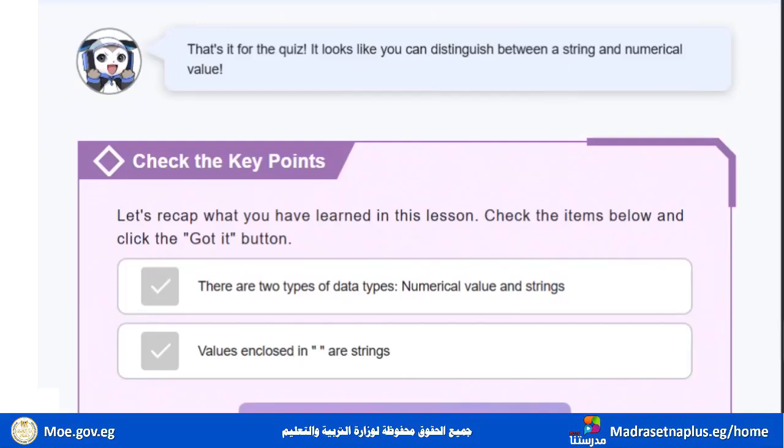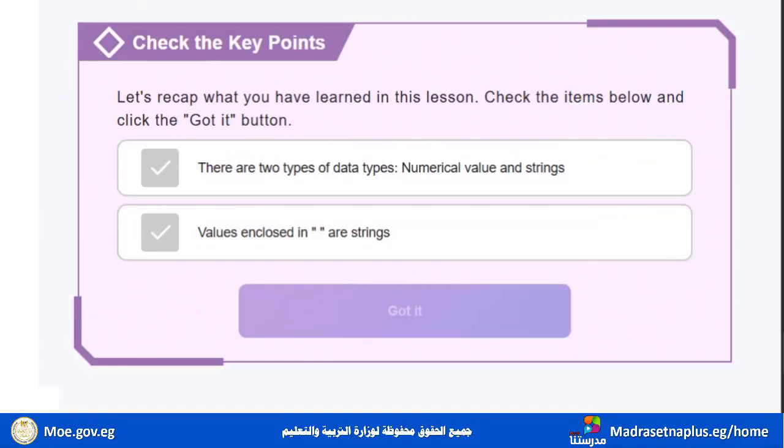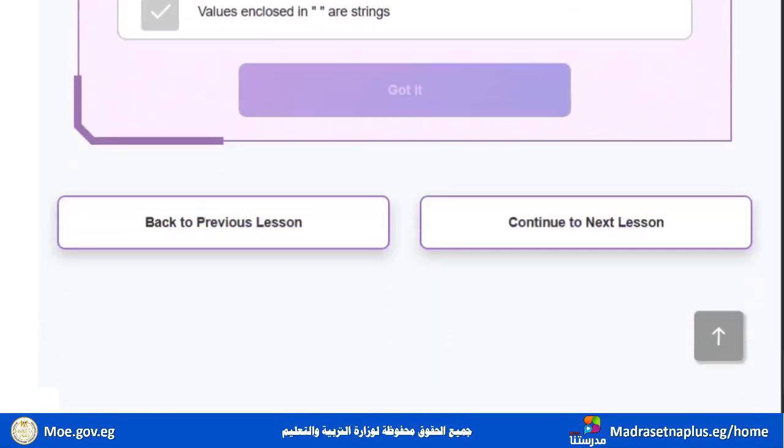Let's recap what we have learned in this lesson. There are two data types, numerical values and strings. Values enclosed in double quotations are strings. Now, continue to the next lesson.